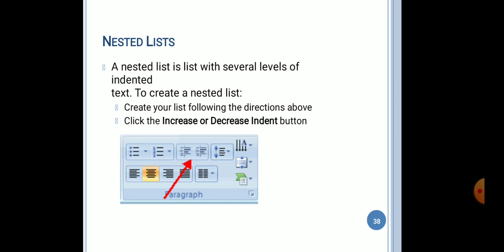Then, dear students, we also have another option for a nested list. So what is a nested list? A nested list is a list with several levels of indented text. To create a nested list, first of all you have to create your list following the directions above, and then click the increase and decrease indent button.